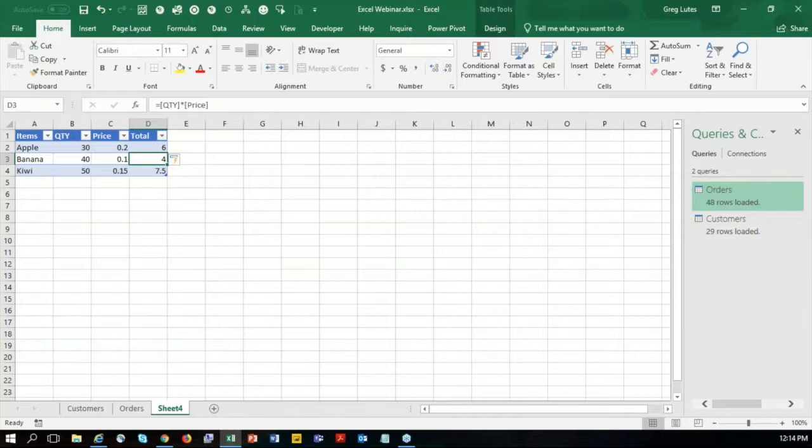Now, the real magic happens when you hit your enter key. It copies it all the way down. So if I have another item like orange, I can put in the quantity, I can put in the price, and I don't have to put in the rest of the formula. It does it automatically.